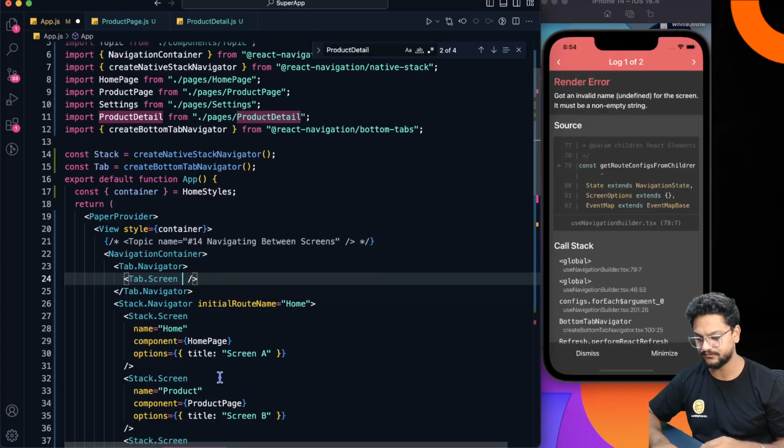Here you have to pass the name, and let's say this is inside settings we will do this. So we'll say app setting.